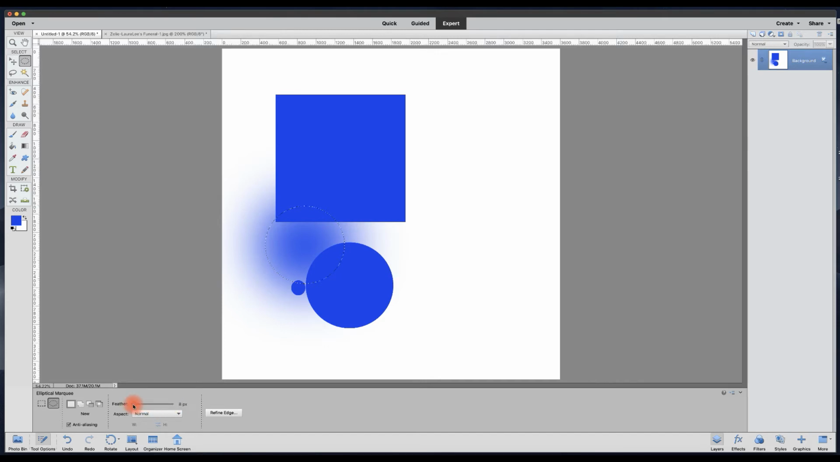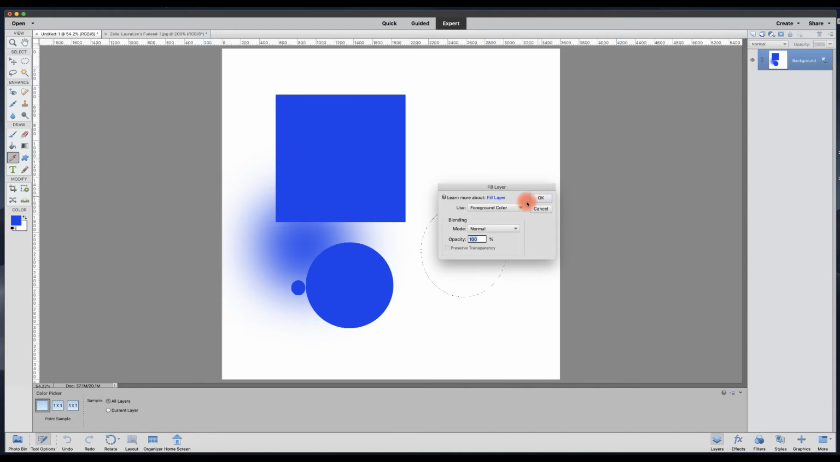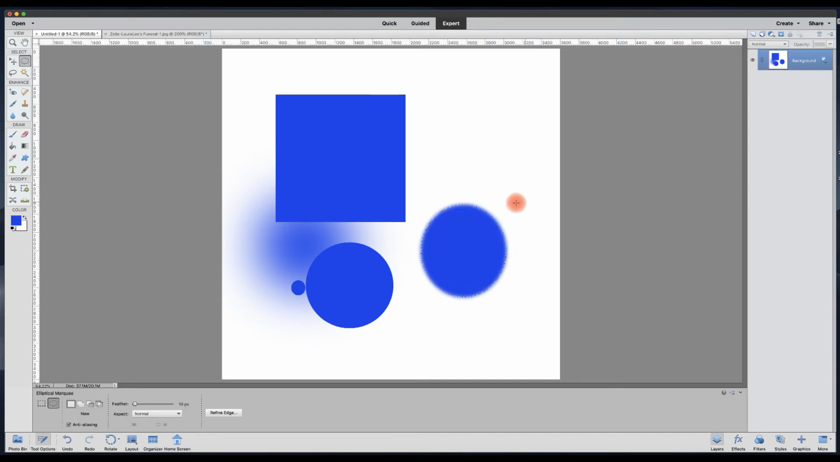I wouldn't go, well, it depends on what you want to do. So if you keep it down a little bit, then you're fine. Anyway, that's feathering. Make another one with a little less feather. Foreground color. That's not quite as bad.